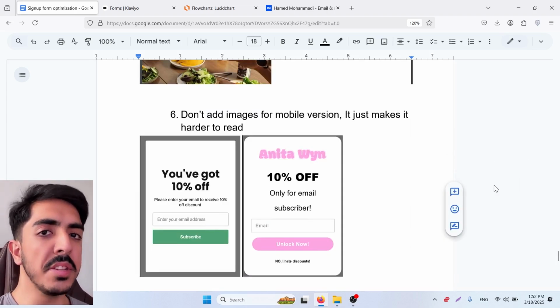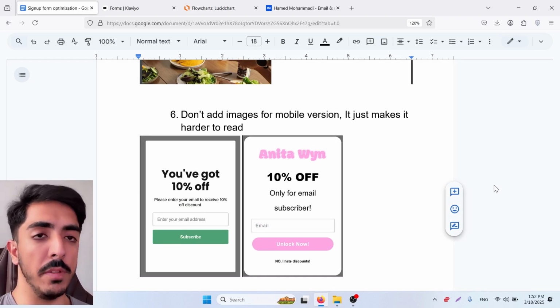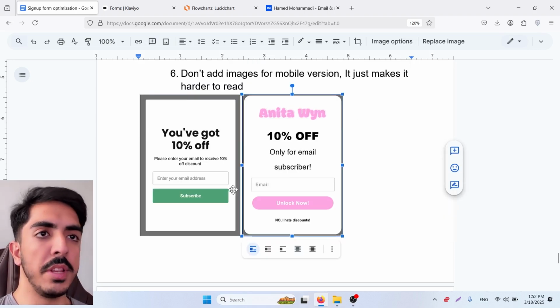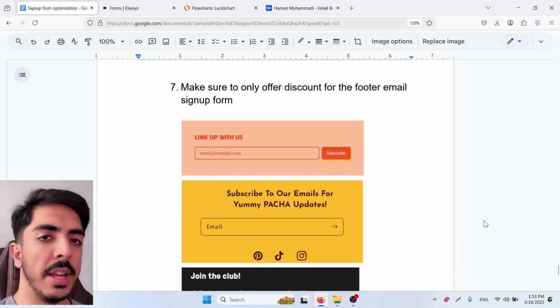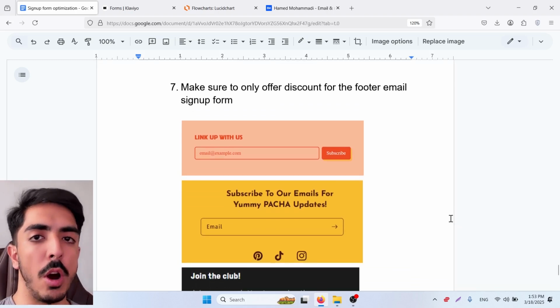The sixth tip is that don't add any extra images in the mobile version because mobile screens are small, and by adding images, we're just confusing the customers. For example, for these two forms I made for my clients, I'm only offering the discount. And in the second one, I'm also showing the logo, which is fine, but don't add any extra big images.